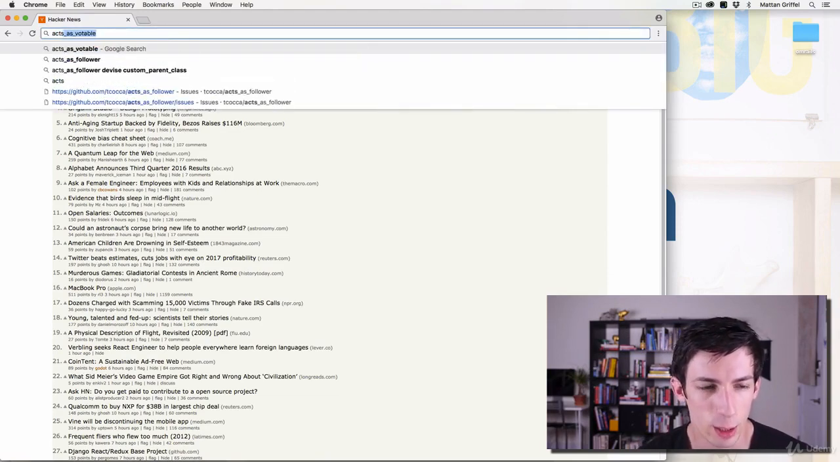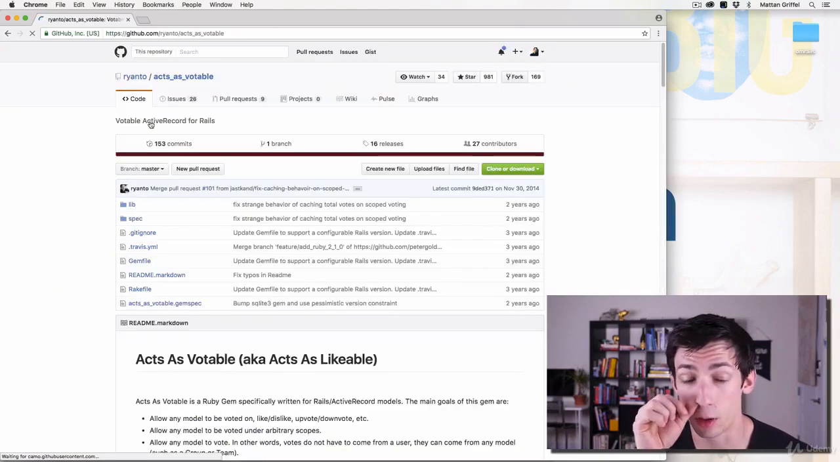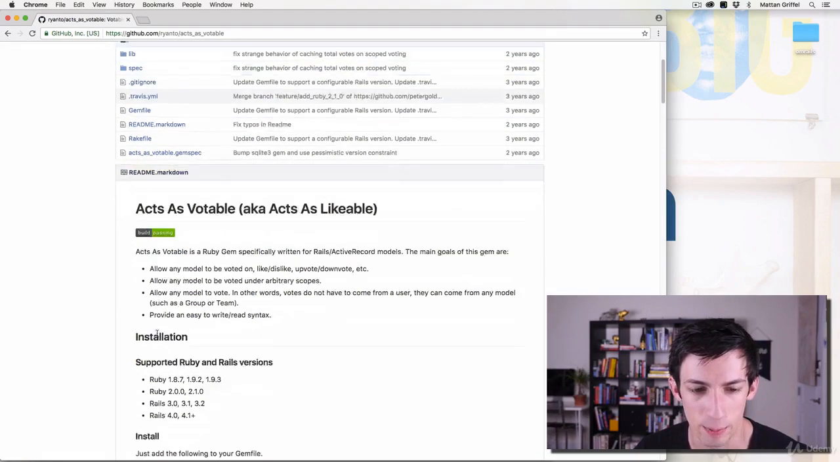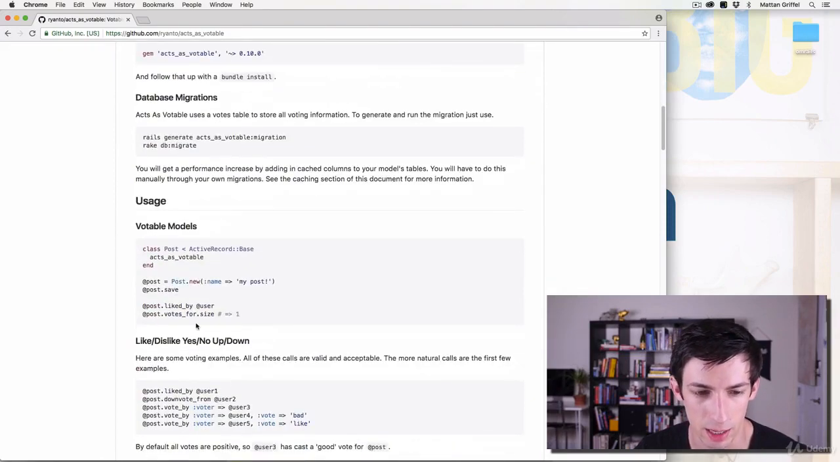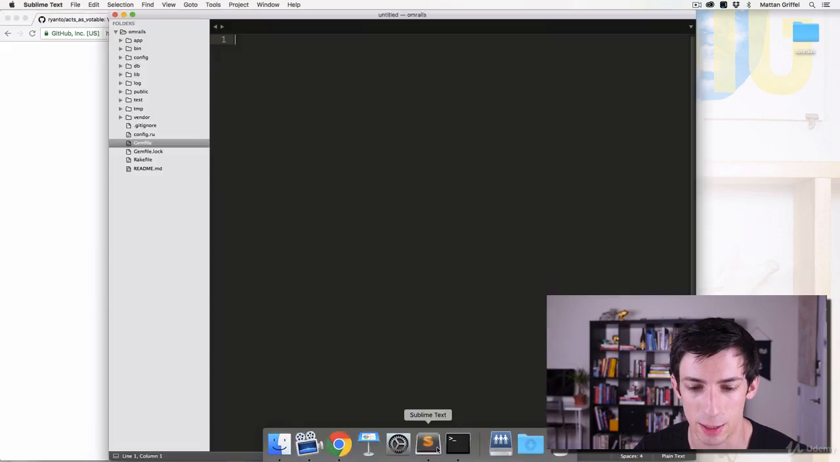So the way I'm going to do this is I'm actually using a gem called Acts as Votable. And what the Acts as Votable for Rails gem does is it lets you have any model be voted on, liked or disliked, upvoted, etc. And it does it using some pretty nice methods like this. And you can count all the votes for something, and it basically just creates a new votes table in your app and then exposes all of these methods. So just like with most gems, we can copy this and paste it into my gem file.